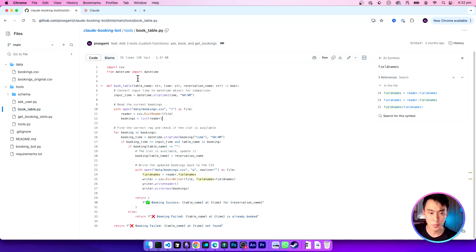There's nothing super complex about this. This is just regular Python, opening a CSV file, checking if it can make that booking, and if it can, it will go ahead and update that file with the new entry. Then depending on which outcome we get, we return a message: successful if it's able to make that booking, or failure if it's already booked, or if the table and time we requested was not even in the table to begin with.